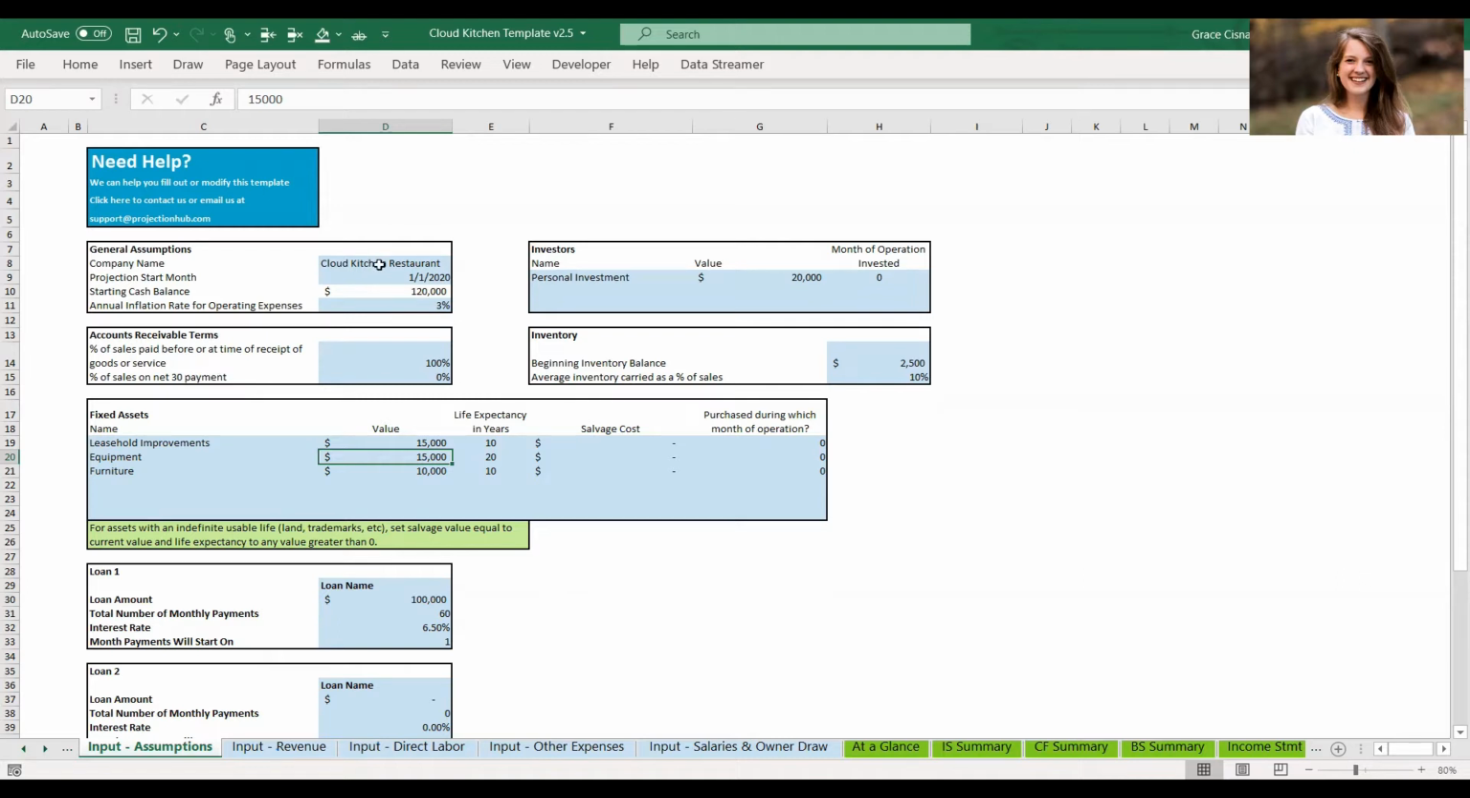So we're going to look for a company name, and that's going to go at the top of all your financial statements. Projection start month, usually this should be a January start month, but you can start it at any time during the year. Typically, we do see a January start date.